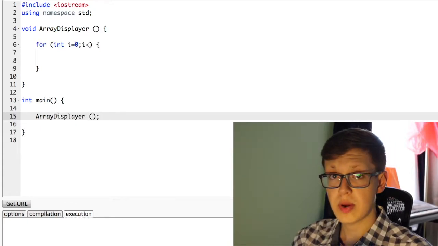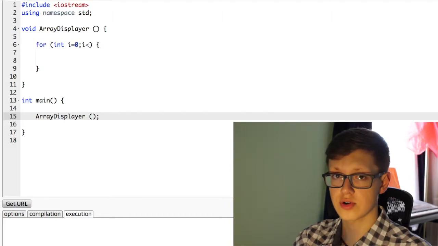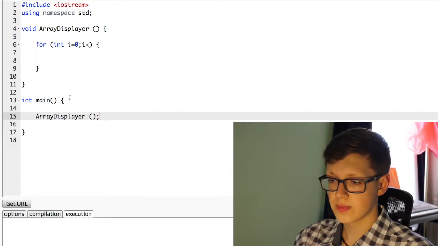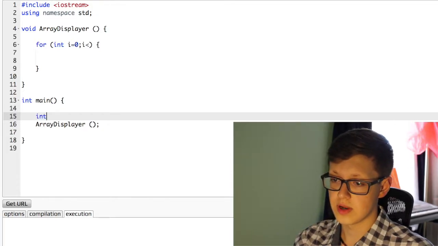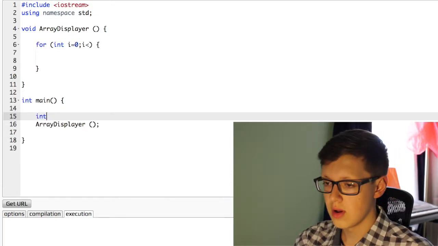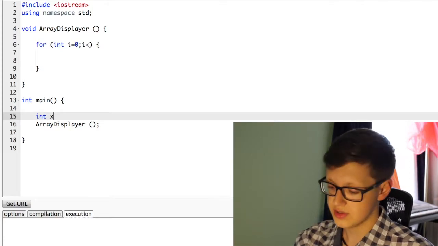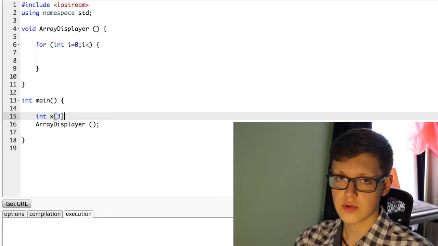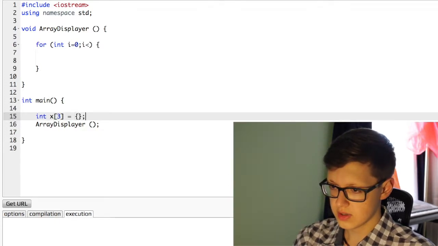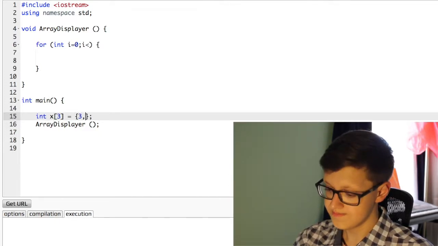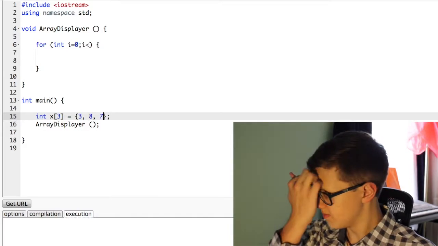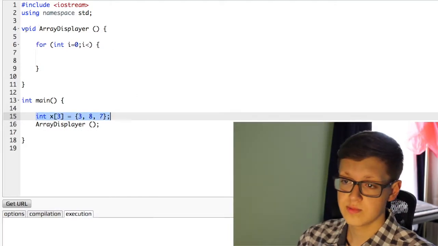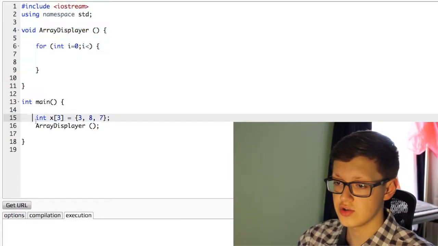Now remember, we're going to be passing an entire array from start to finish through a function. So how are we going to do it? Well, we need to create the array first. So let's make an int x, really easy. We'll name it 3, whoops. Array of 3 integers, and we'll make it 3, 8, and 7. So we have our array right here that we're going to pass to this function, of integers.